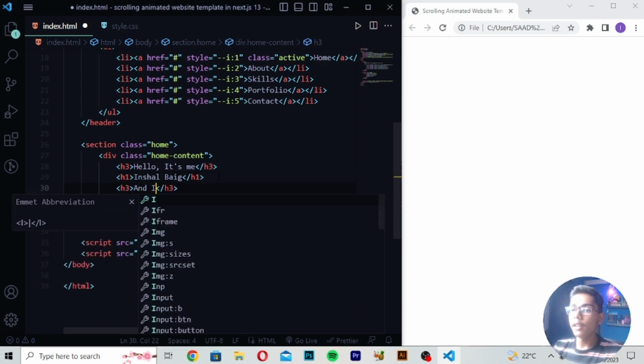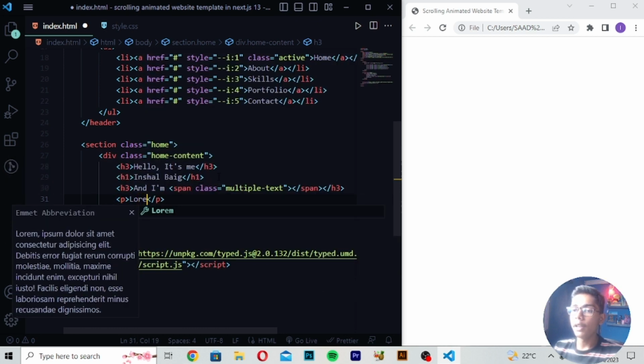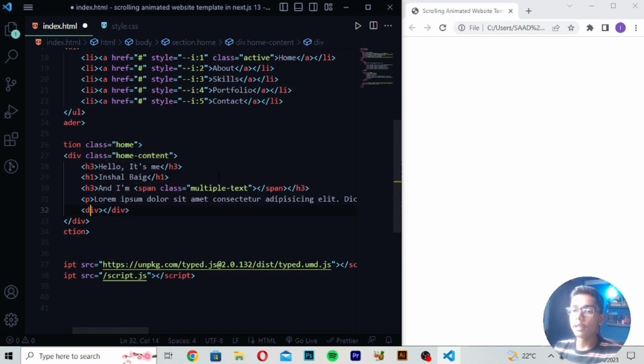Then I'll write here and I am, and here I will write a span tag like this. Here you have to write class, and after writing class, I will write multiple. So here you have to write multiple tags. Then you have to move down after this tag, write a p tag, and then write lorem text. Then you have to write div class. So here I will write div class, and then write social icons.